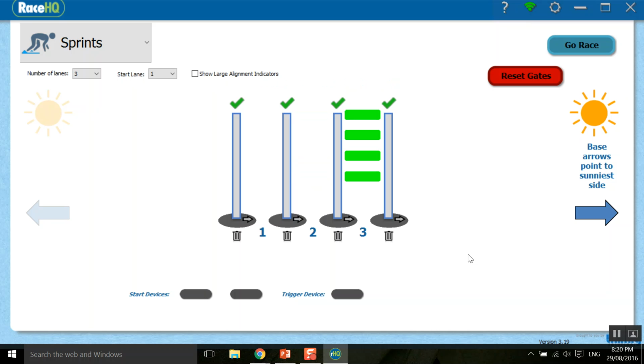I have to actually physically turn this one off, which is a bit painful. Wait for the lights to go out. Turn it back on again. And we're back up and running. Go out and run my race.